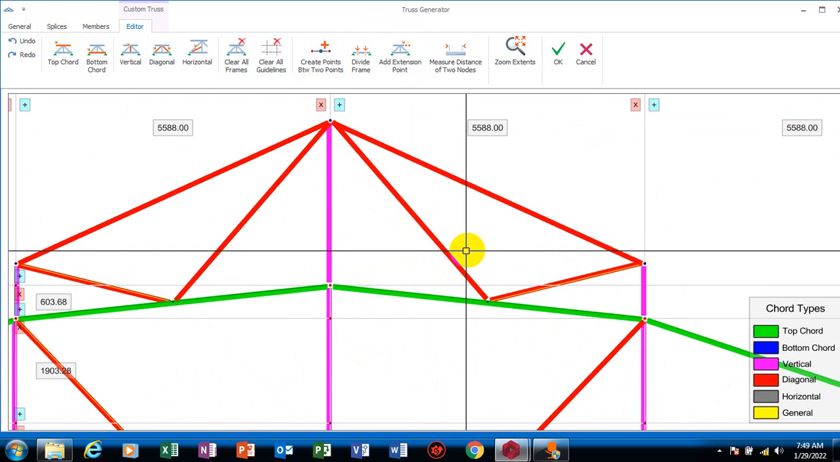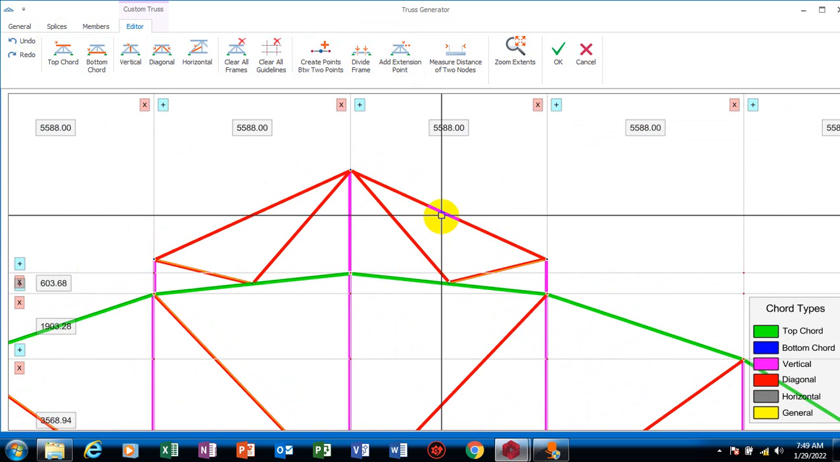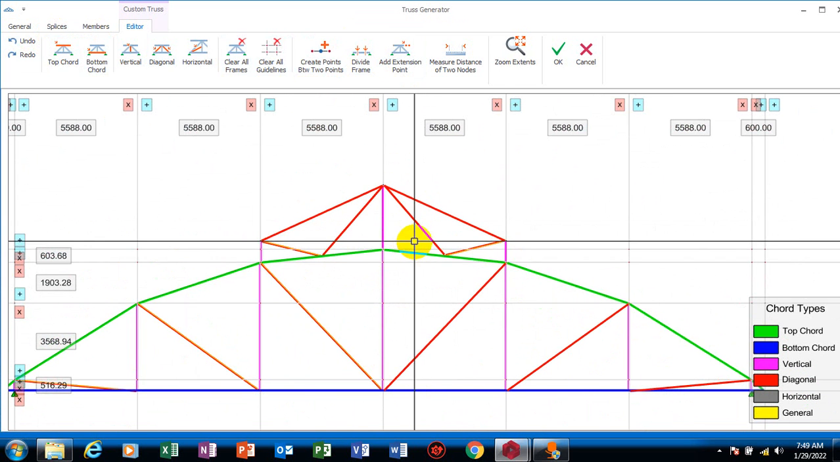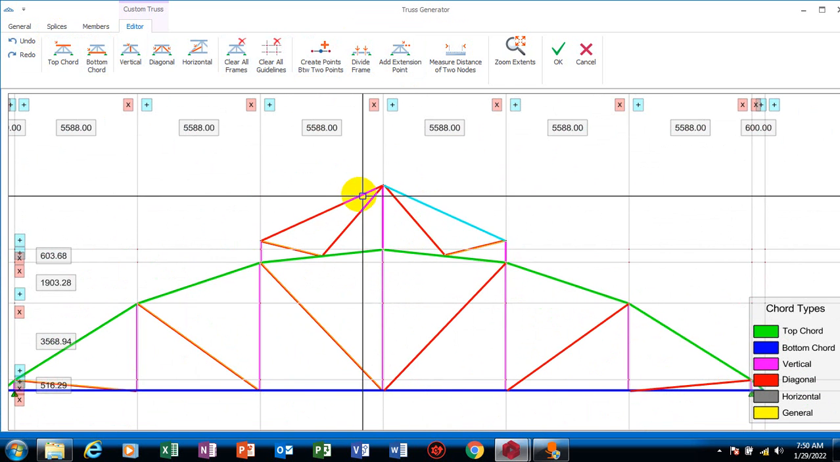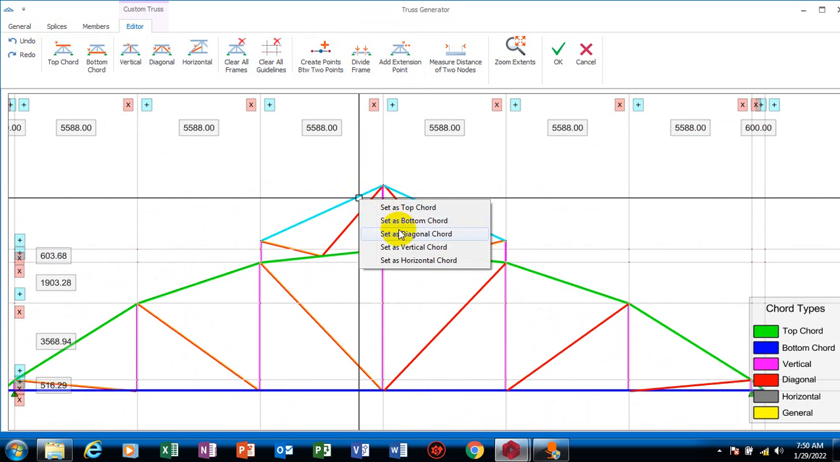I think I have a challenge somewhere. What is going on here?